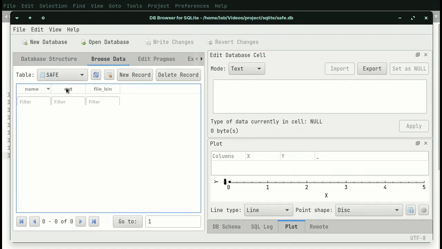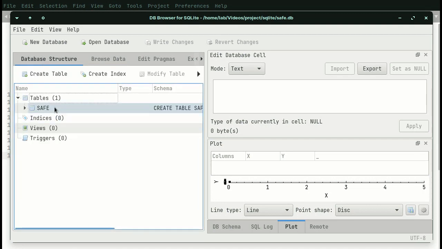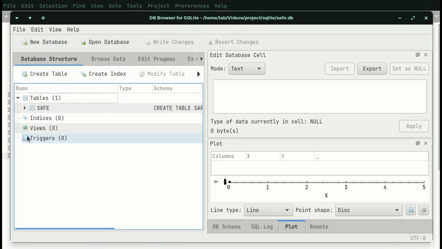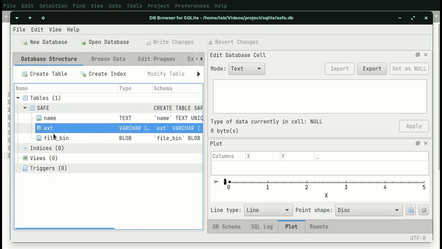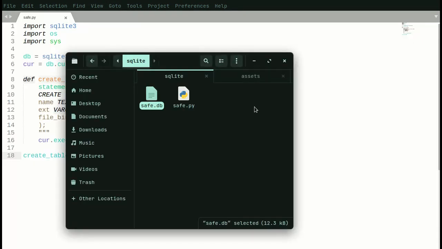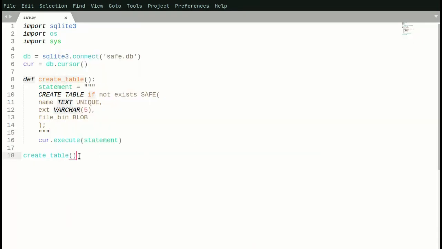These are the columns: name, exe, and file bin. You can see we only have one table, that's the save table, and this is the schema for our table, create table save and all of that. So you can see the columns that we have in our table. Great. So now that we have our table, we can define our upload file function.